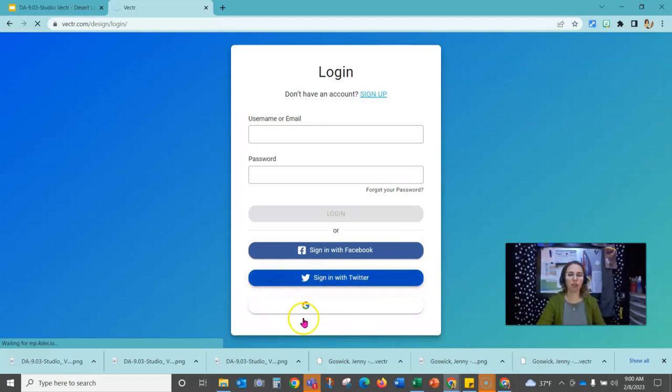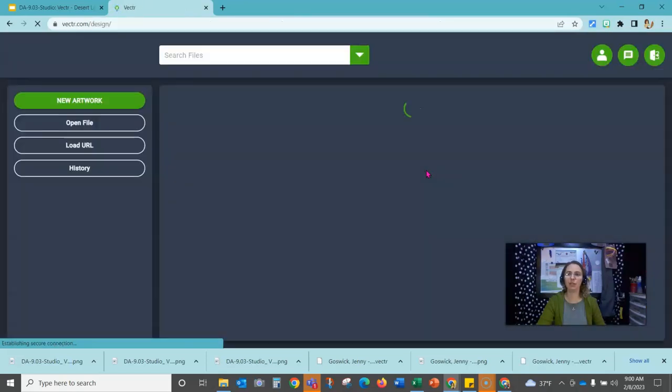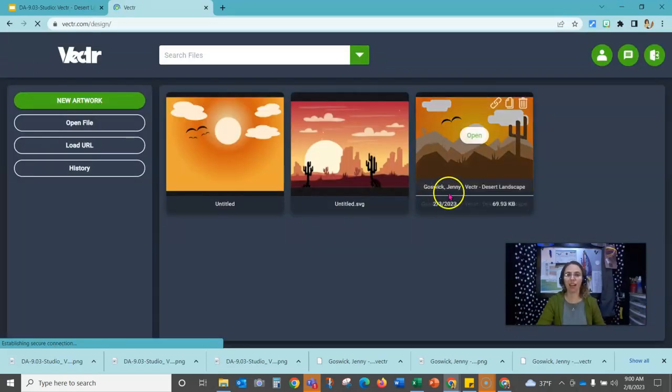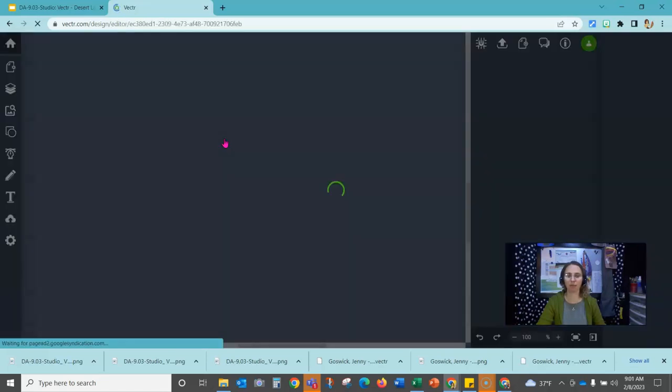It'll redirect me to my Google login. I will click on my Google login and it'll take me to Vectr. At this point, I'm going to click on my project. So here's my project I'm going to be working on. I'll click on this and click on open. Wonderful. It's going to open up our program.